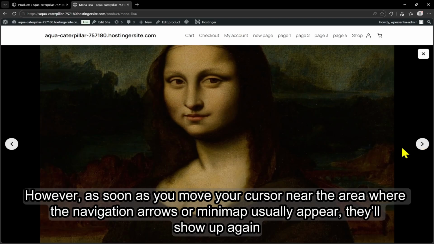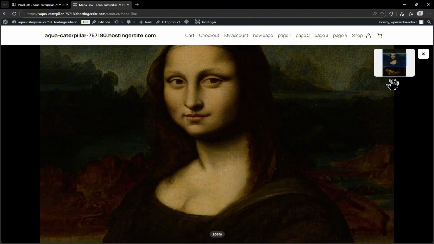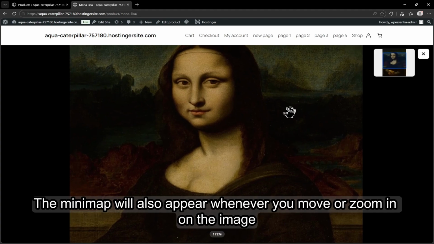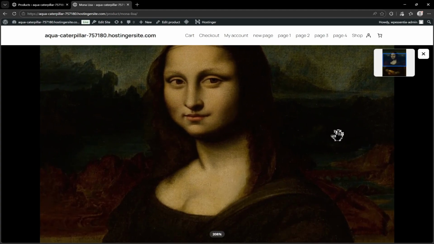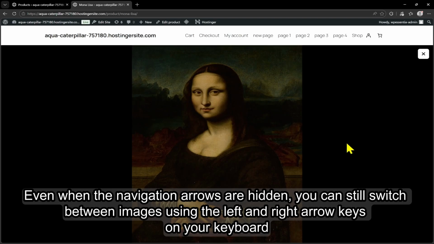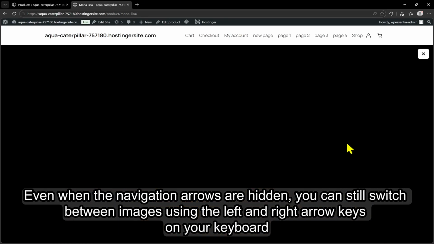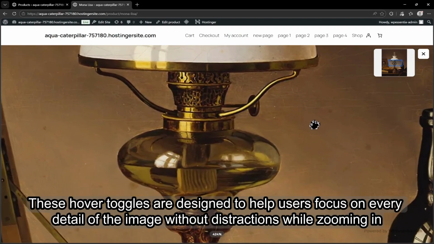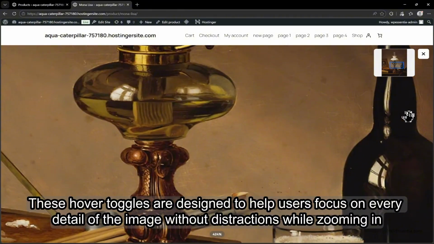However, as soon as you move your cursor near the area where the navigation arrows or Minimap usually appear, they'll show up again. The Minimap will also appear whenever you move or zoom in on the image. Even when the navigation arrows are hidden, you can still switch between images using the left and right arrow keys on your keyboard. These hover toggles are designed to help users focus on every detail of the image without distractions while zooming in.